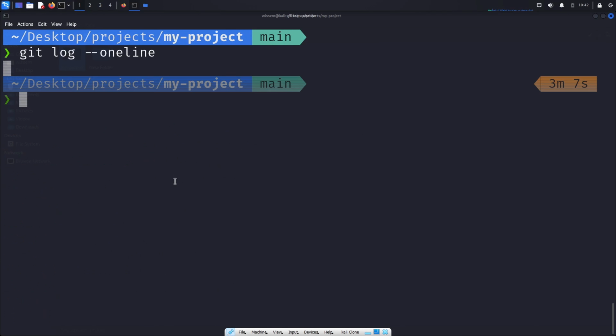So that's all about merging branches in Git. I hope that everything is clear, and thank you very much.